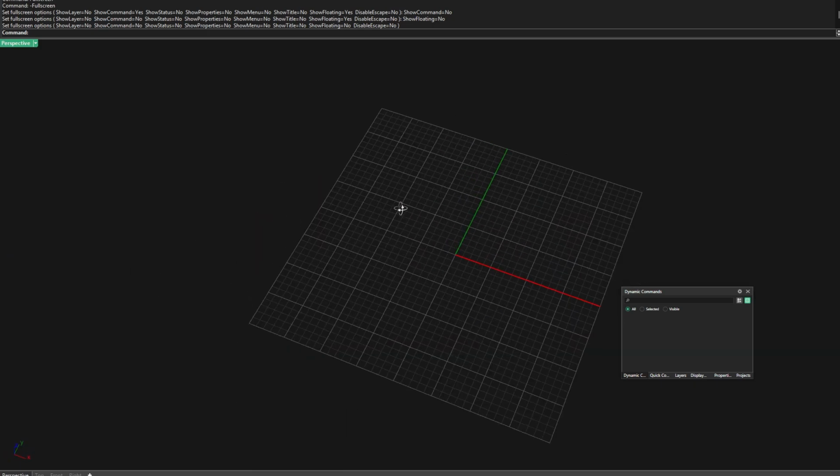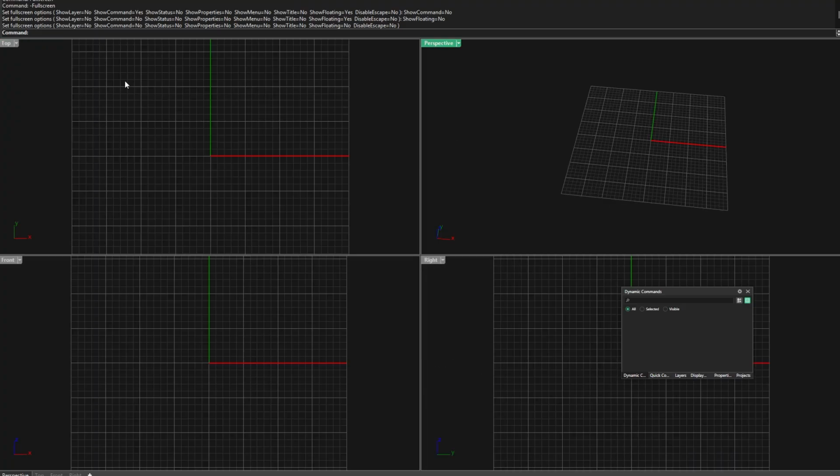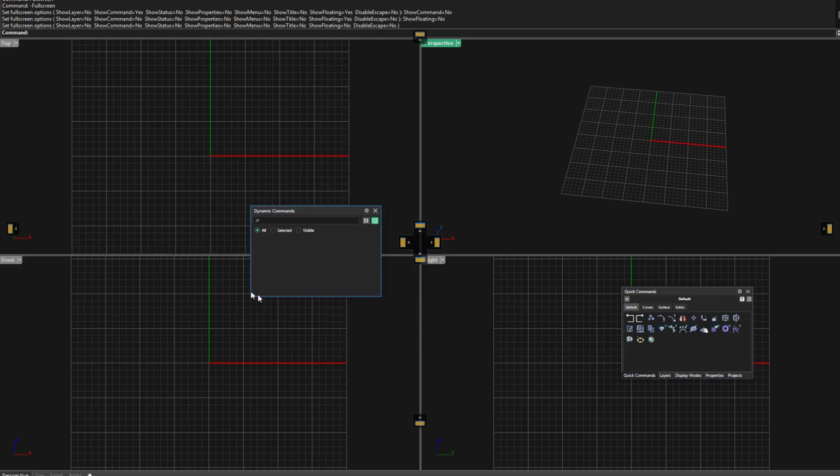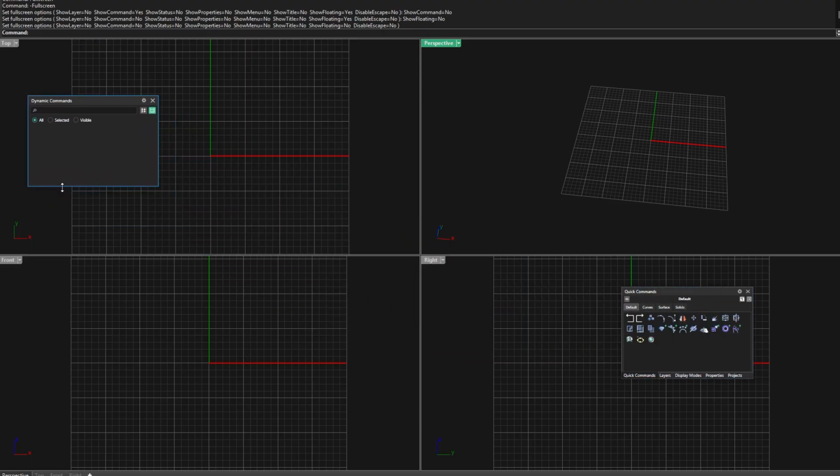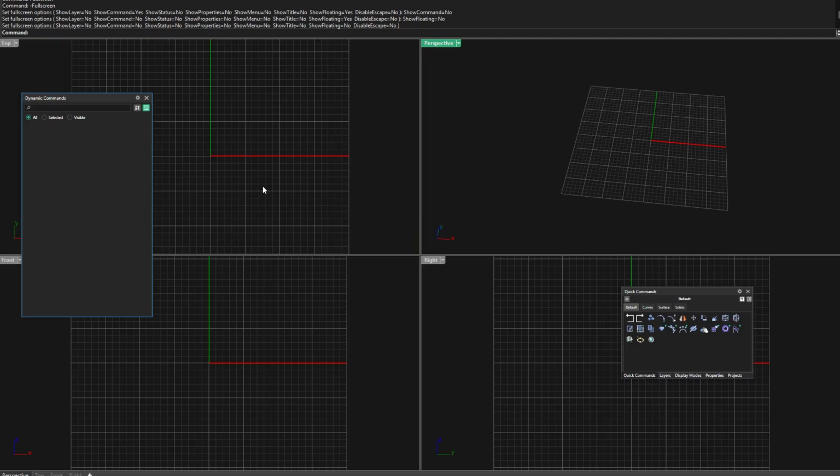And you might be wondering, well, how are you going to do anything, right? Well, we have our command line down here. So first of all, let's grab our dynamic commands by clicking down here at the bottom right, and we'll drag that command box out because we'll need to see a little bit more of that, because we'll get a lot of commands out there that we might want to manipulate.